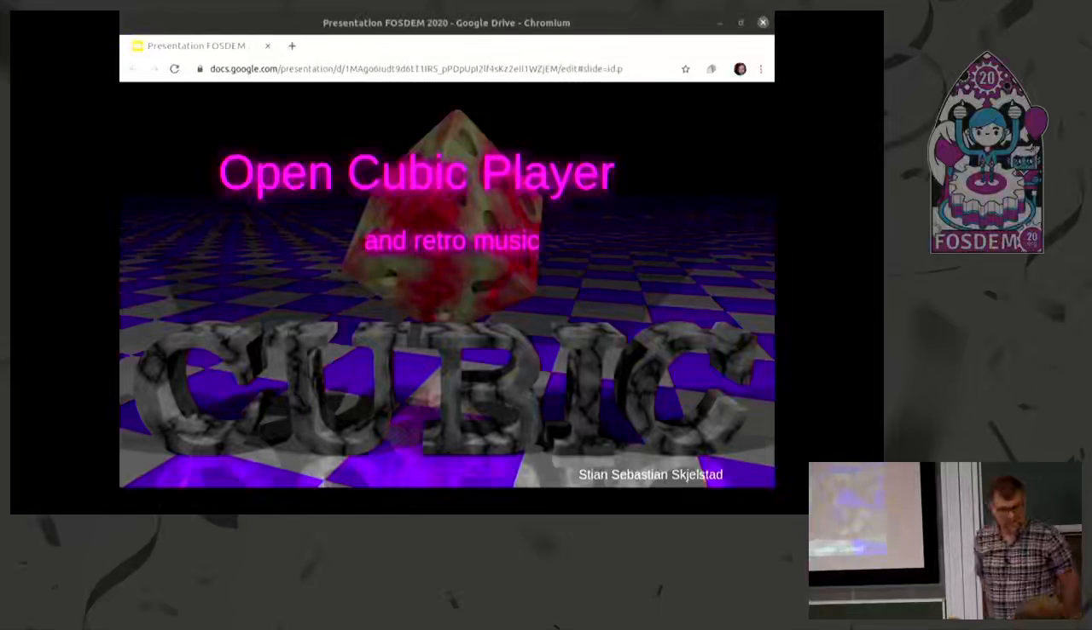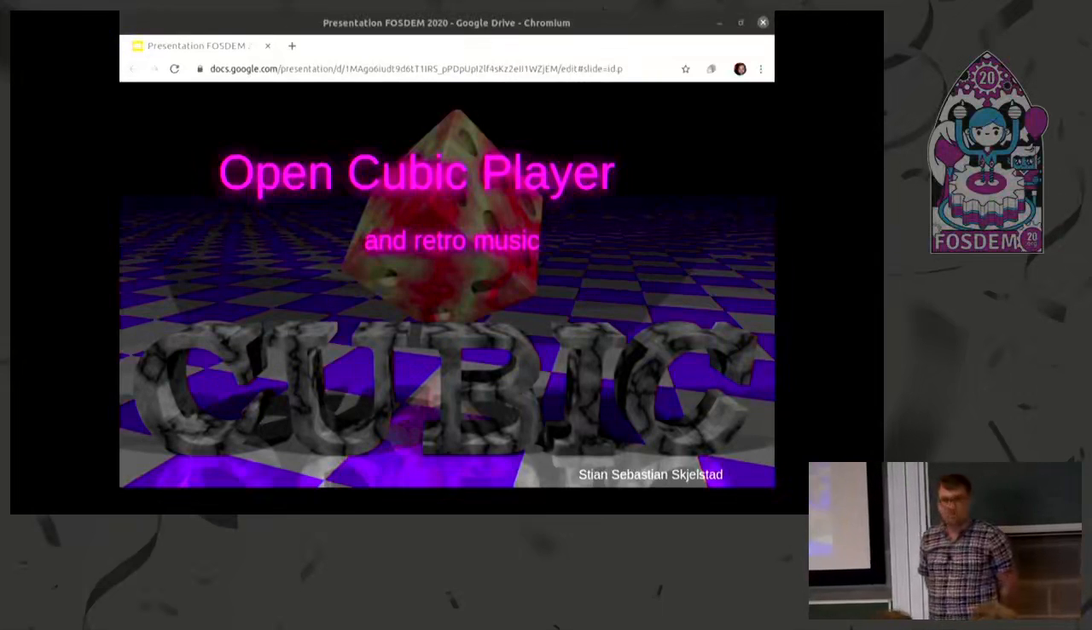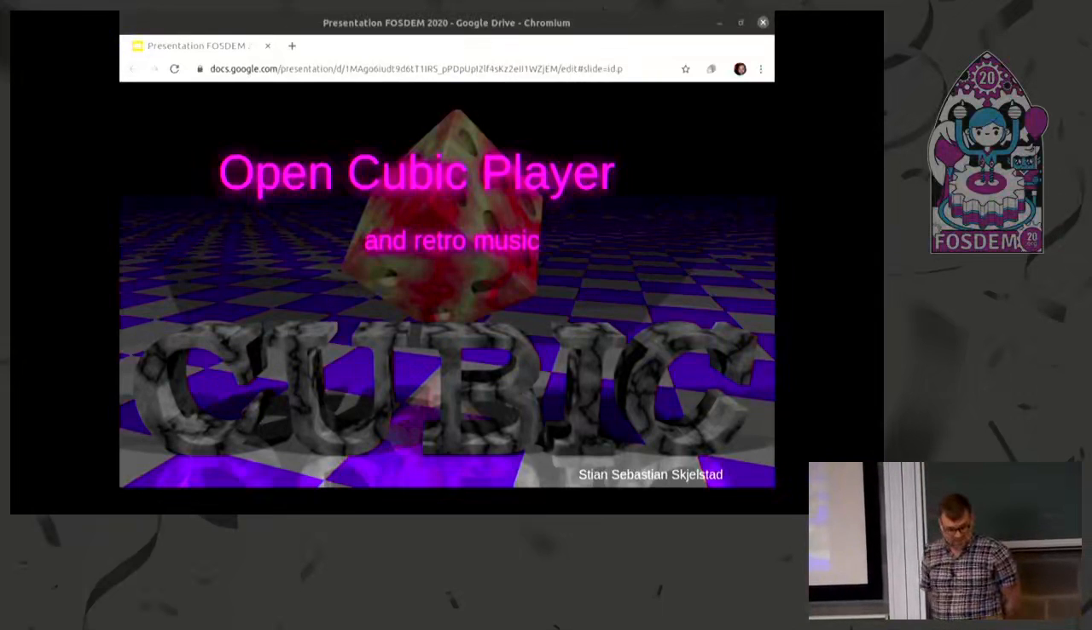Okay. Hello, my name is Stian, and I'm the person that rewrote and ported OpenCubic Player over to Linux and BSD. And then many probably have a question: why? And to do that, I want to step back in time a bit to my childhood.